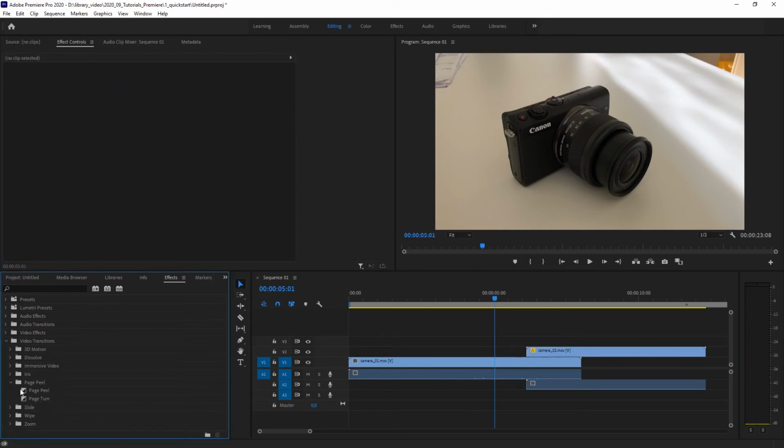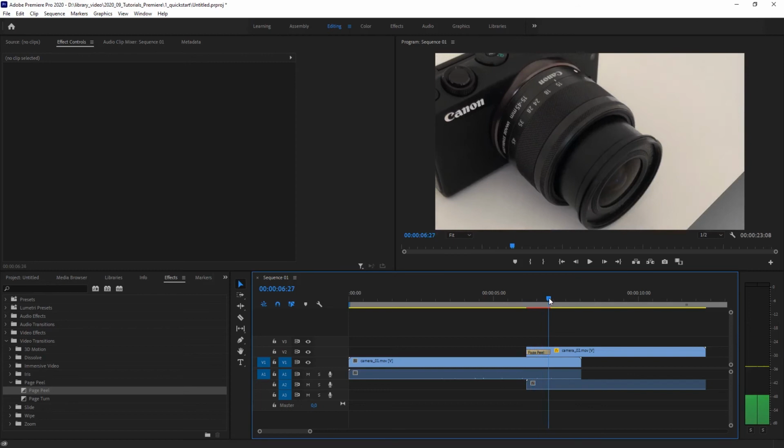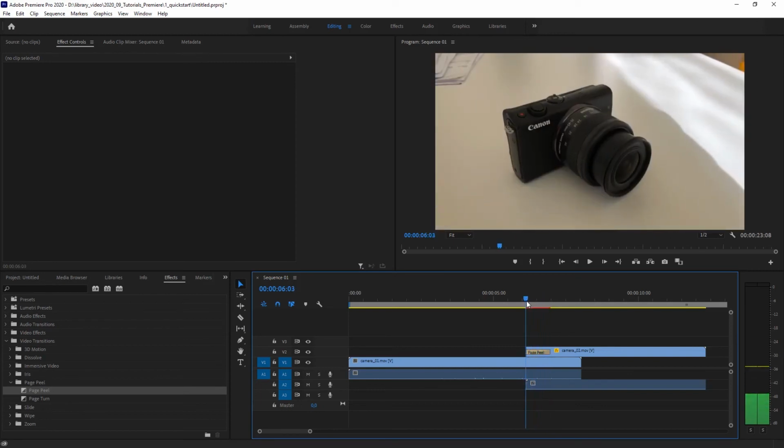Let's take page peel, for example, and take this one and bring it here. This is what page peel does. Watch the video up here. If I move it, it kind of peels from one to the other. Friendly warning again, do not use those.